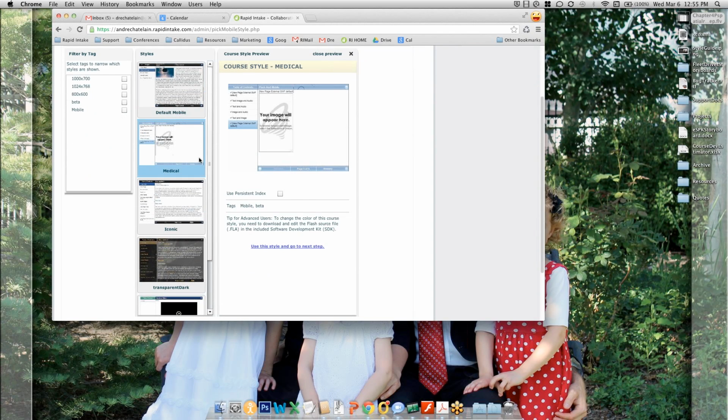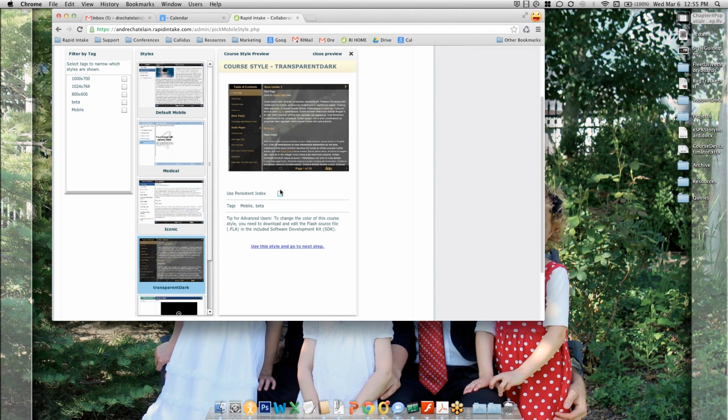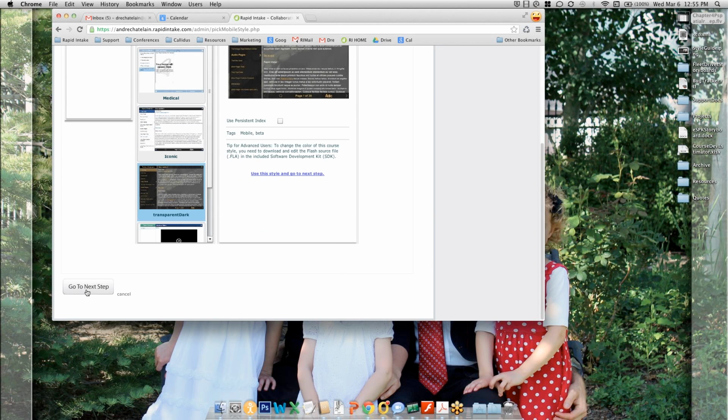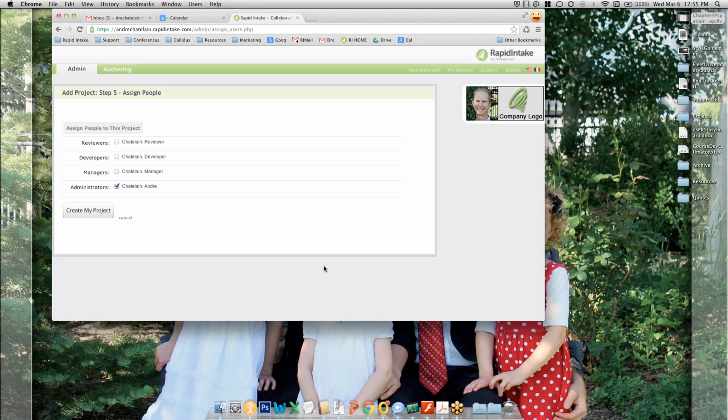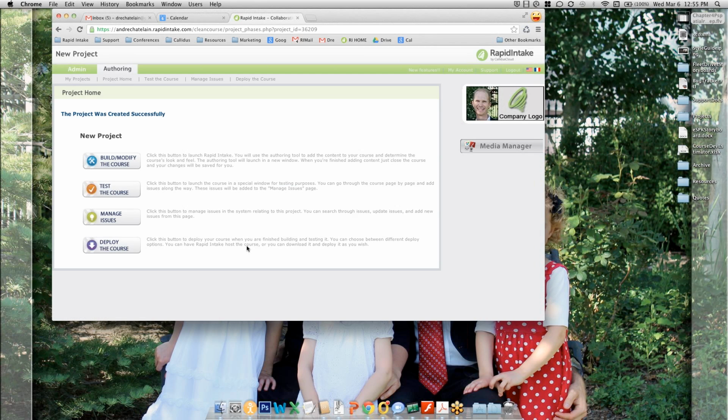So here are the different styles that you can choose from for mobile. Once you've chosen it, then you just go to the next step. Then it takes you to, you can assign the people from this level, and you can just create the project. What it does is it compiles all the styles and different information that you've added, and then creates the course for you. Once you're done, then you have these buttons to choose from.